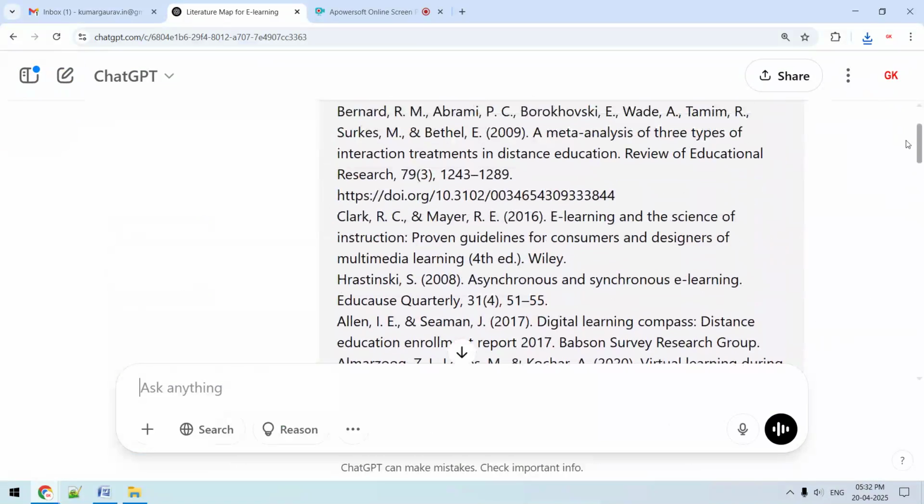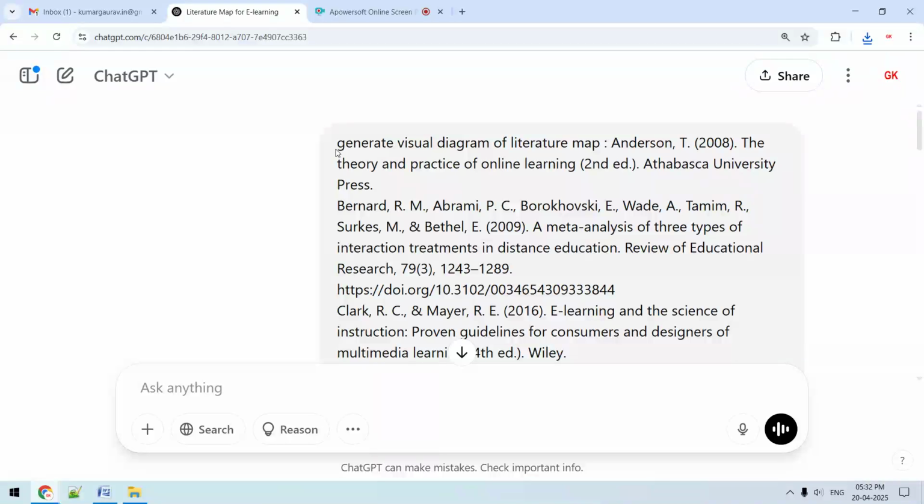So this is the prompt that you have to write in ChatGPT: generate visual diagram of literature map. And after that, simply copy and paste the list of references from your research paper or thesis.